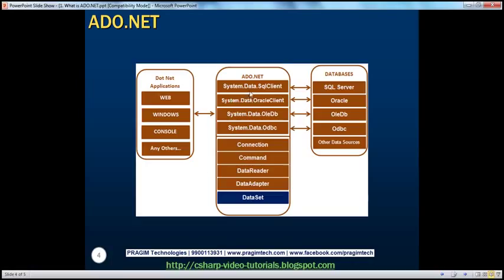Within ADO.NET, we know there are several objects: connection object, command object, data reader object. These three objects we have seen today in a simple example. And there is also the data adapter object. Okay, we'll talk about these objects in detail going forward. And then there is this DataSet, which is colored differently.